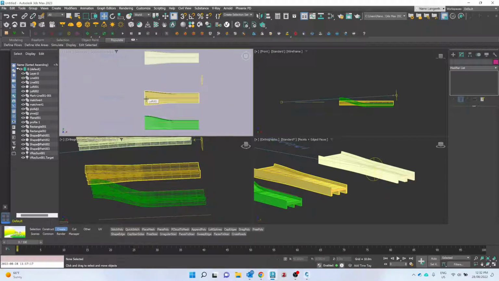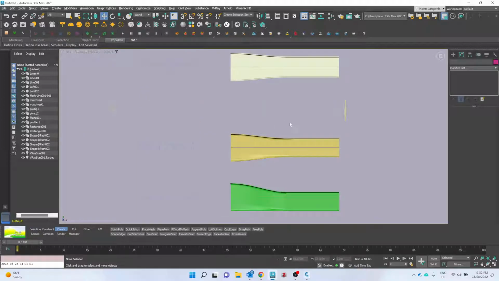Alright, so I'm in Max, and just to show you quickly what those things look like, we can just have a look here. I've brought in the sections. You can see that I'm getting very different lofts in all 3 sections.